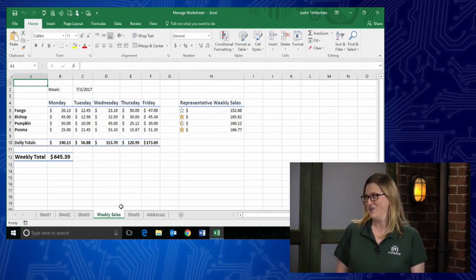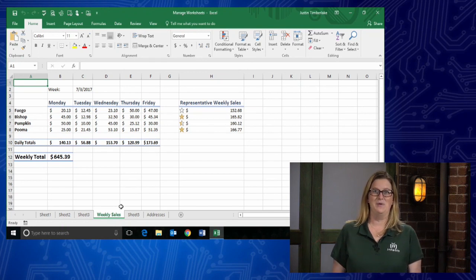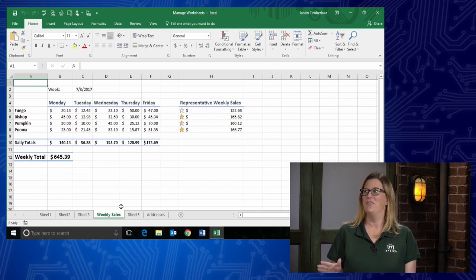Now, I mentioned the color coding. I love to color code my worksheet tabs, because I had something with the months of the year, and so every month had its own color.